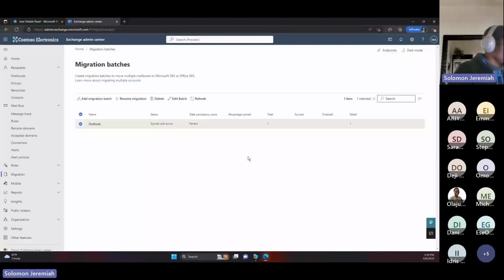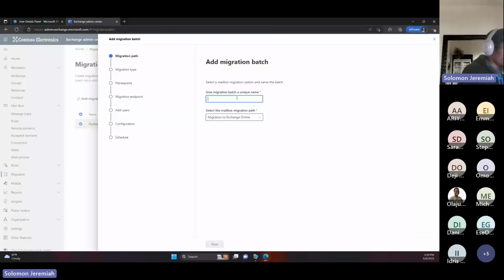So now I would start with naming this migration. I'll give the migration batch a unique name, so I'll just say IMAP migrate. And now select the mailbox migration path. So this is coming to Exchange Online. Remember, if we're using that remote move, we can do both ways, right? But what we are doing here is moving this to Exchange Online, and then I'll go next.